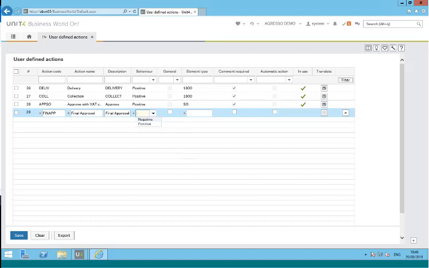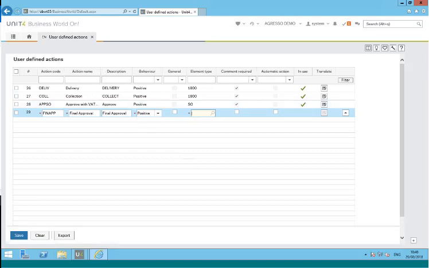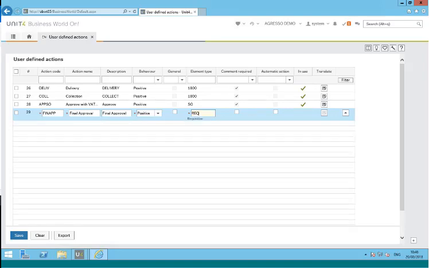You've got the different behaviors, whether it's a positive or a negative behavior. You can also select whether it's a general action, which means it can be used for all element types, or specific for just one element type. We can select requisition since we've been using it. We can also determine whether a comment is required or not.